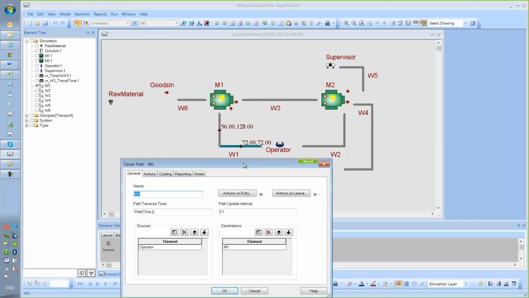The path element should not be confused with the path display that you can put on buffers, conveyors, tracks and on power and free sections. Those are physical elements which can have a path display, whereas this is a path element. The use of a path element is to introduce travel time into models where motion and time is important.